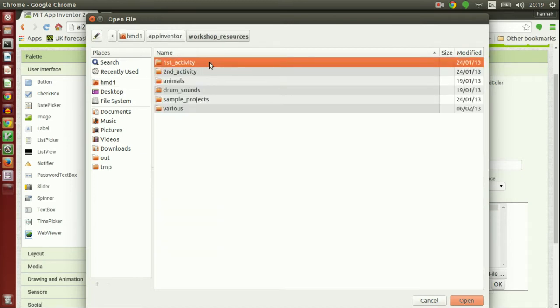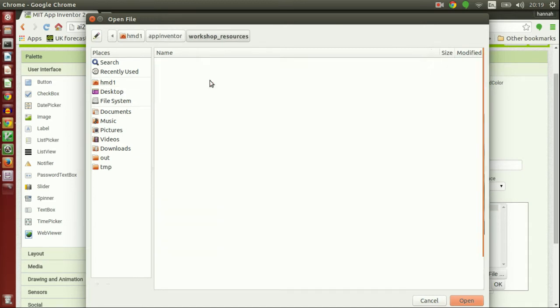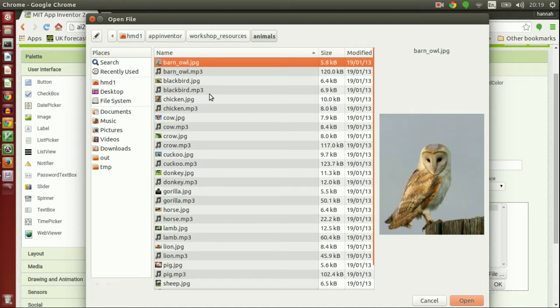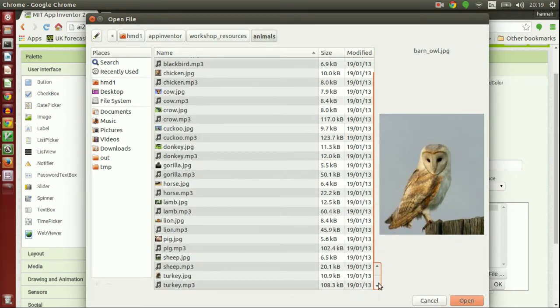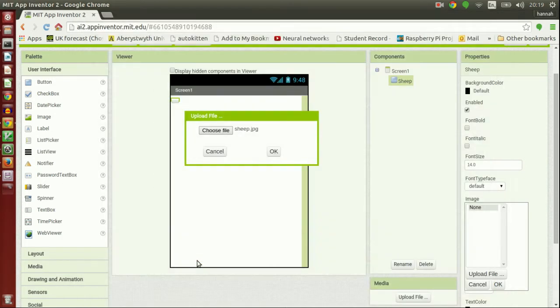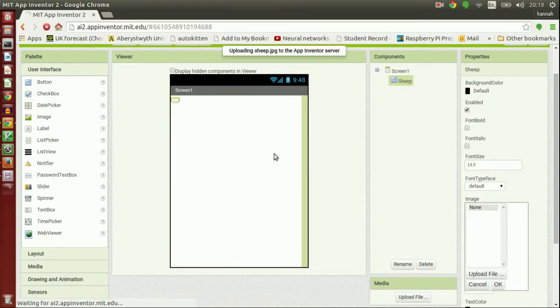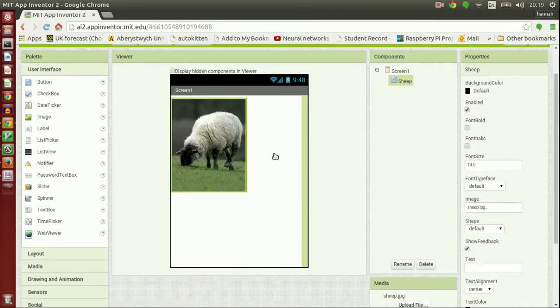So if you download the workshop resources, there's a folder called Animals, and in that folder, if you scroll right down, there's a picture of a sheep, and that's what we're going to use, because I'm in Wales. There you go, picture of a sheep, bish bosh.